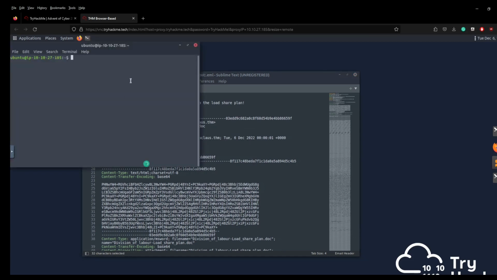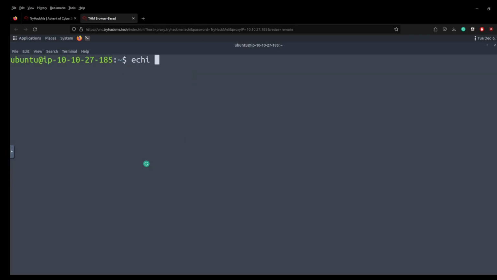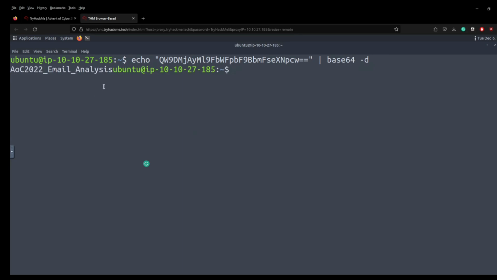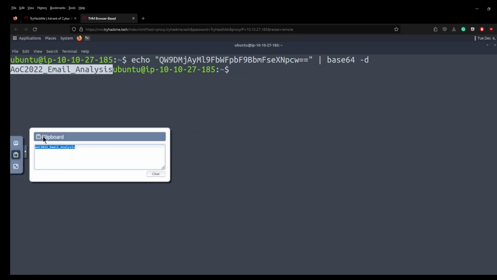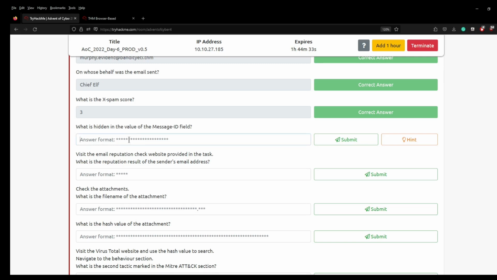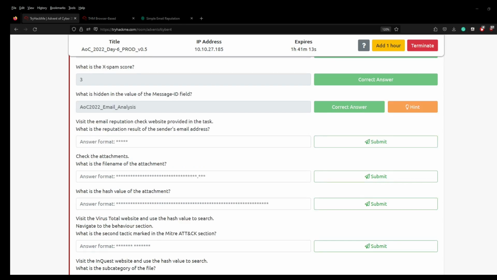And we can bring up our terminal and do something like echo, and then I'm going to pop the base64 value into quotes, and I'm going to pipe to base64 -d, and that should give us AOC 2022 email analysis. So I'm just going to grab that, pop it into my clipboard and throw that into the answer, and hopefully we are good. The next task asks us to visit the email reputation check website provided in the task and provide the reputation results of the sender's email address.